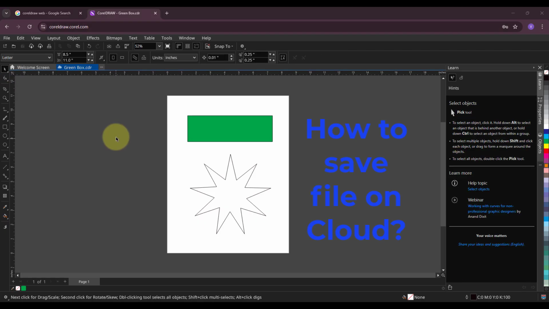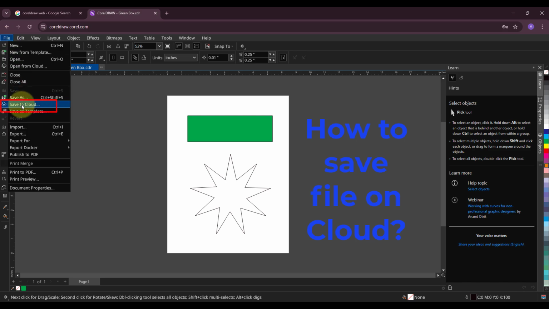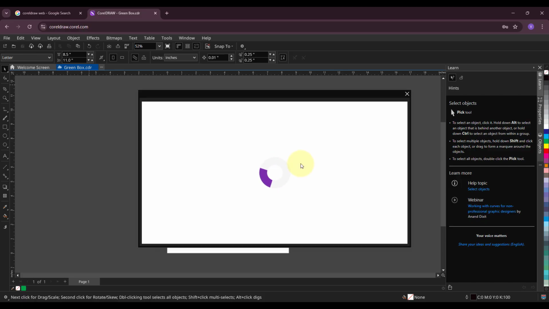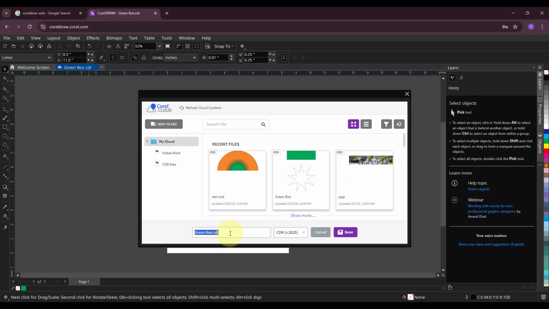Now for example, if you want to save this work, you can simply go to File and click on Save to Cloud. When you click on Save to Cloud, it will ask you for the file name, and you can also define in which file format you want to save this. I have already saved this with a green box, so let me just change the name of it. I'll give a name, Test green star.